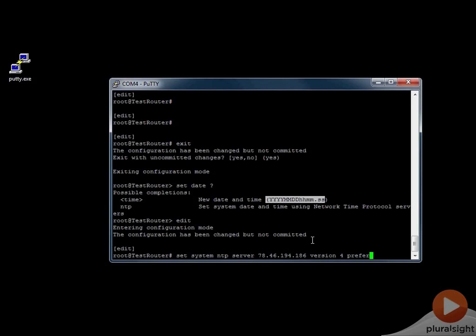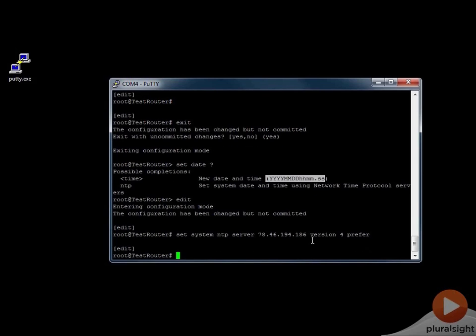The reason you want to do that is because you can set multiple NTP servers, so that if for some reason one of them is not reachable, there is always a backup. But we want this one to be the preferred one. And that way, if we wanted to add more NTP servers in the future, we can do that.